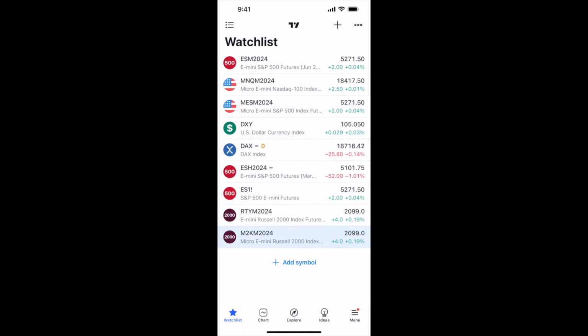All right, so that's how you add, remove, and organize the symbols within your watch list. Now, as far as that, once you have your symbols already in there, what I would recommend doing is any instruments that you're tracking or trading, that's the first thing you're probably going to want to do when you first log into the app.